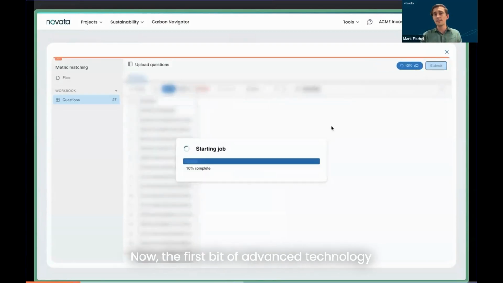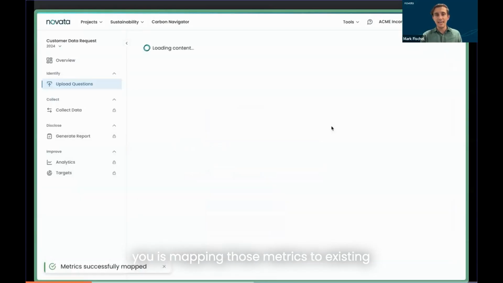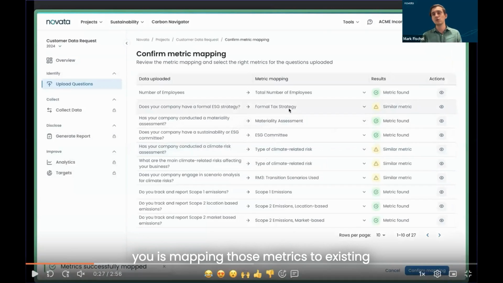Now, the first bit of advanced technology that can help streamline this reporting for you is mapping those metrics to existing industry standard metrics within Novata. So we have over 2,500 metrics across ESRS, across all GRI, SASB, etc., etc. All of these different metrics. What we'll do is we'll take the metric that you have uploaded and map it to what we think is the most likely metric within Novata.